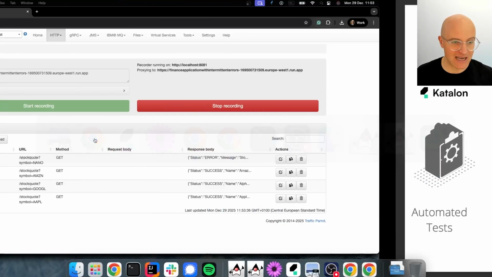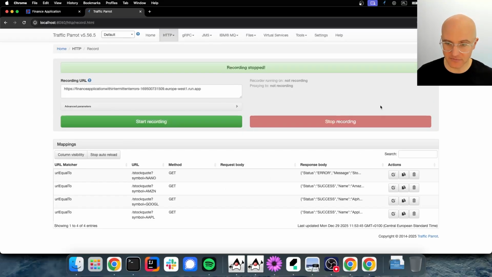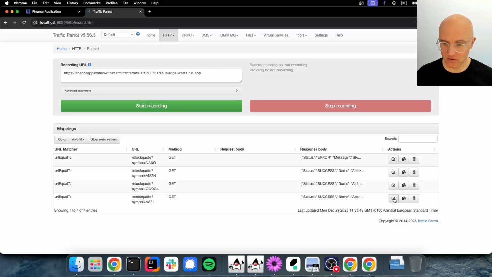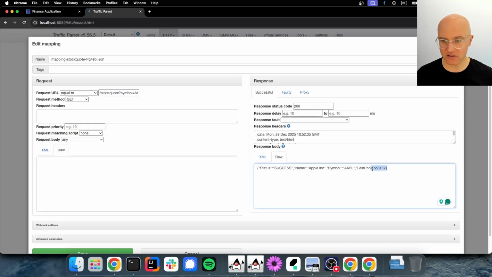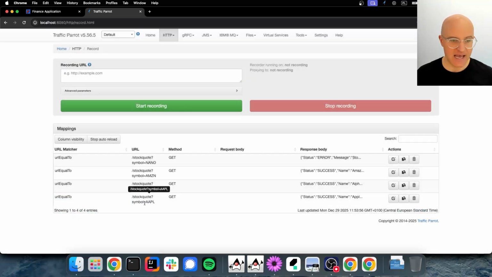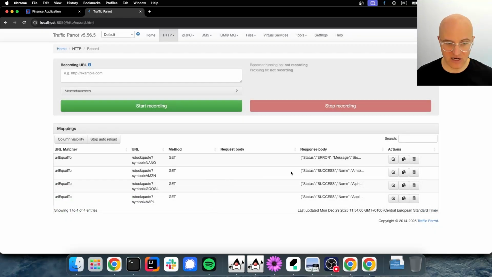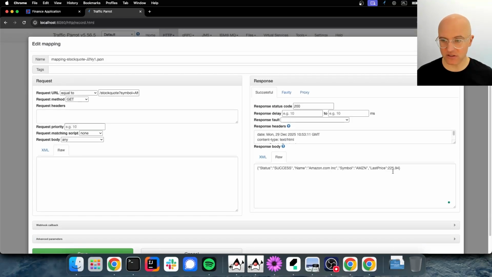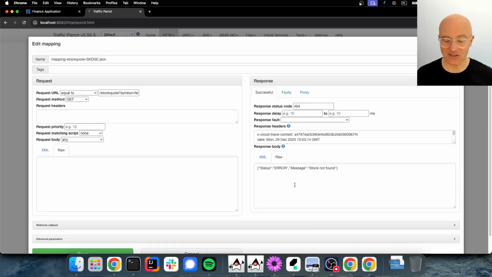So what we've got right now is in Traffic Parrot, we've got these 4 requests and responses that are recorded. We can stop the recording. And what we can see is the Apple recording that we saw. So symbol equals Apple, the price is 273. Then we've got a Google response, an Amazon response, and we've also got the Nanomed response, the non-existing stock, which says stock not found.